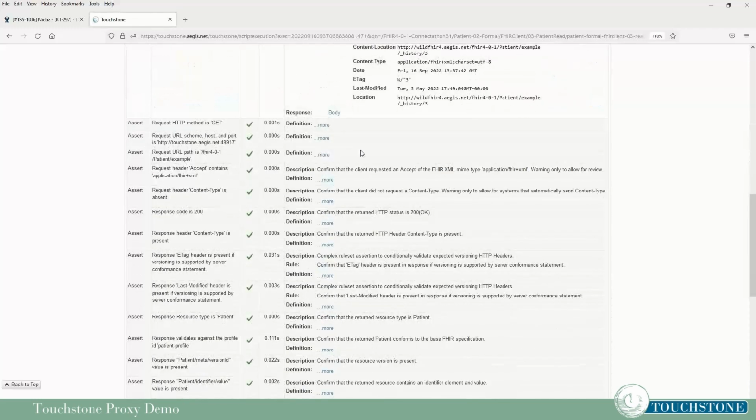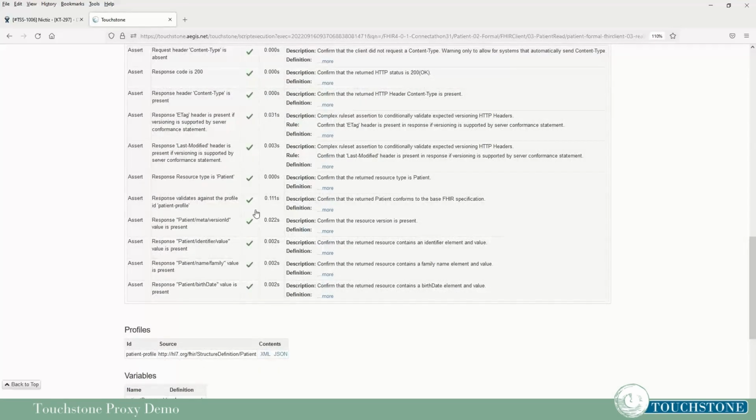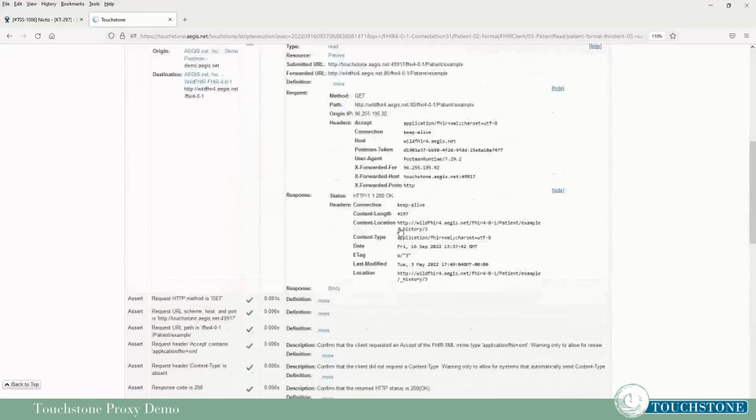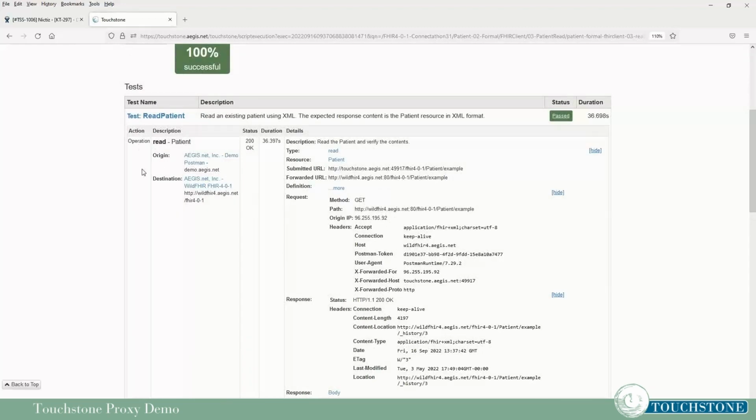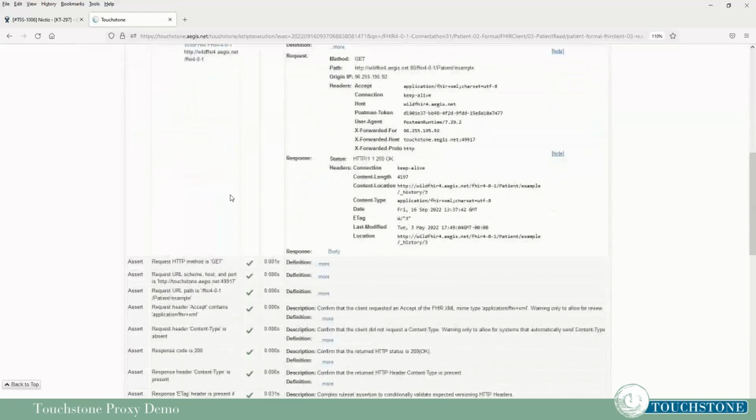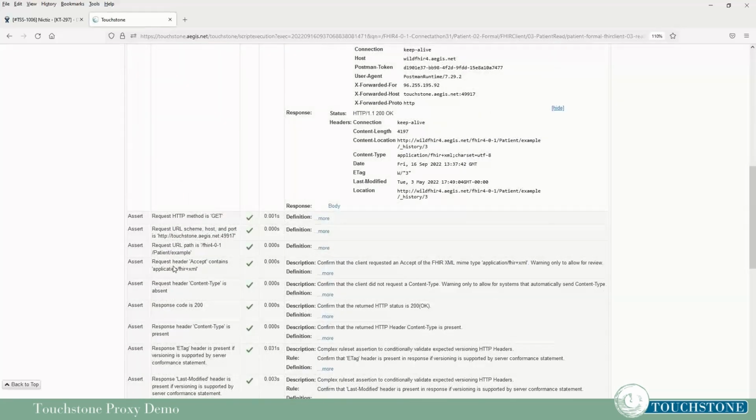We can evaluate, again, normally as we might, depending on the complexity of the evaluation, we can see all kinds of assertions. But the important thing is that we can now associate this external client request to the server, and it's going through Touchstone and being captured.